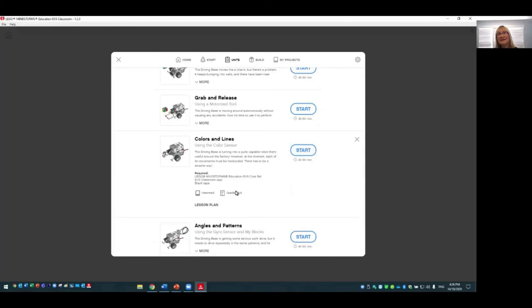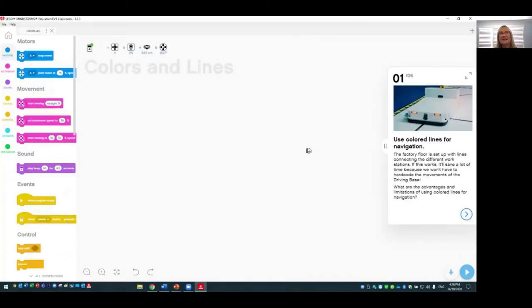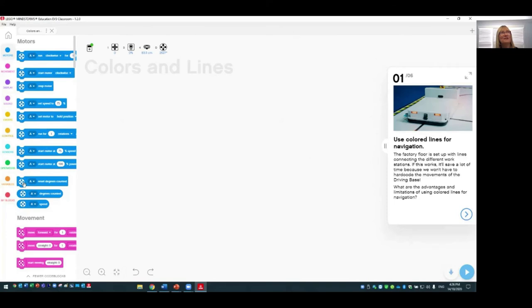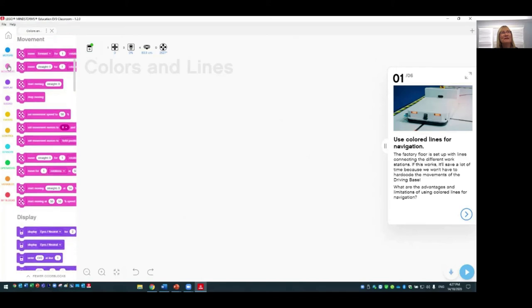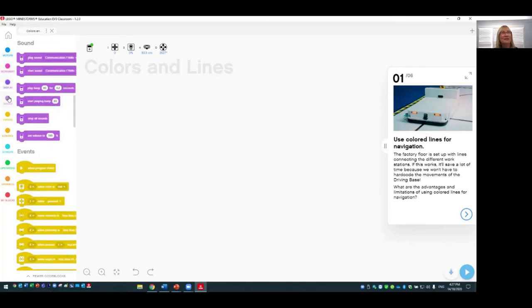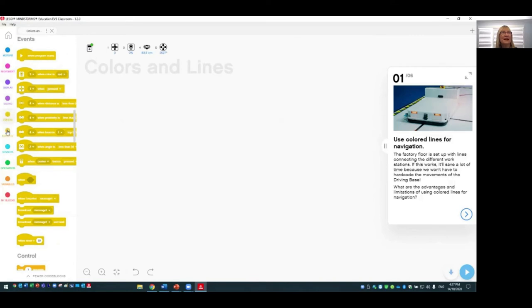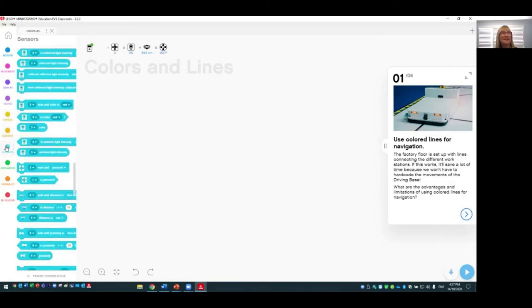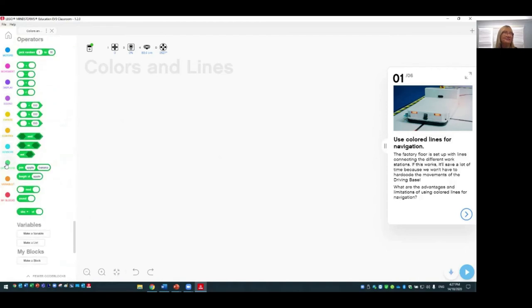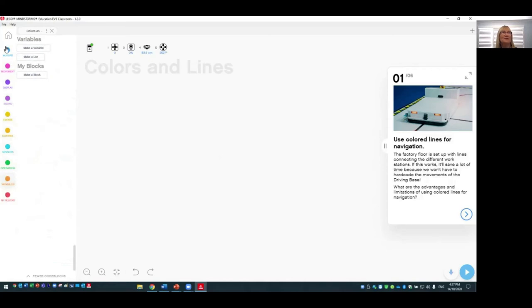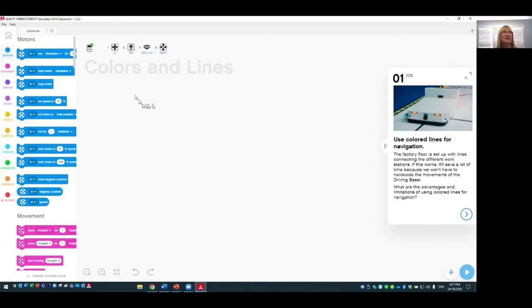If you click on here it says more and it tells you what you need, and then we can go into the lesson plan, but we can just click on start here. And now we are in here, so I can actually explain to you the code blocks. So these are all the stacking blocks, and as you can see, color-coded again. So we've got the motors, we have movement, got the display, we have sound, we have the events and the control and the sensors, the operations, the variables, and then obviously my blocks, of which there is nothing there. So I'll go back to the motors again.